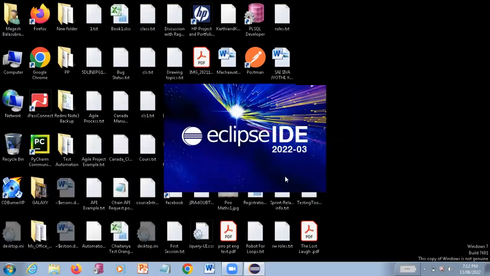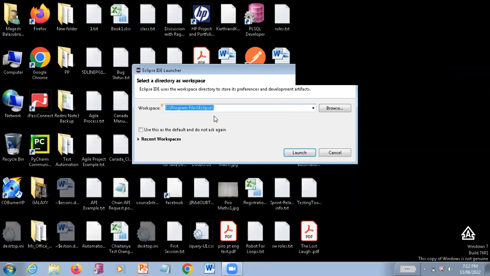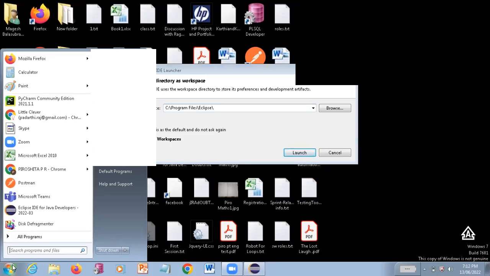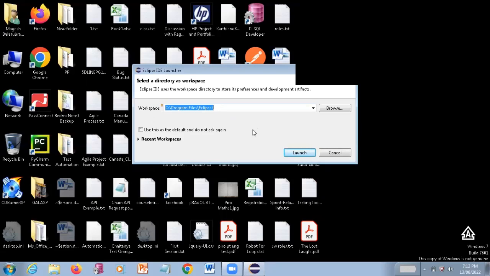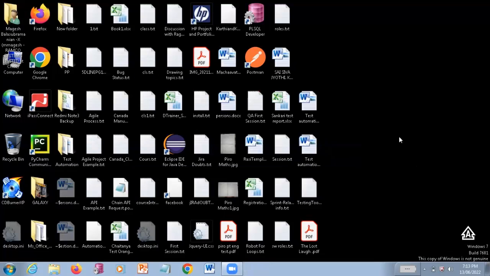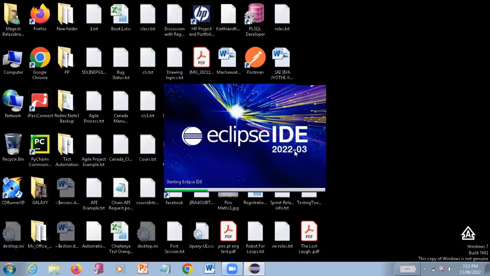Just installed Eclipse, right? Today we are going to see, this is my workspace path. When you go to the start button and click on Eclipse IDE, it is going to open this particular page. Now when I click on launch, you want to click on this launch button. These steps we have already seen, right?